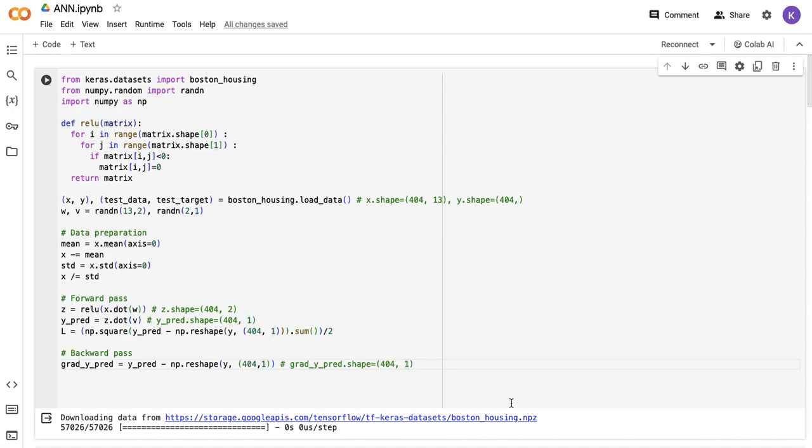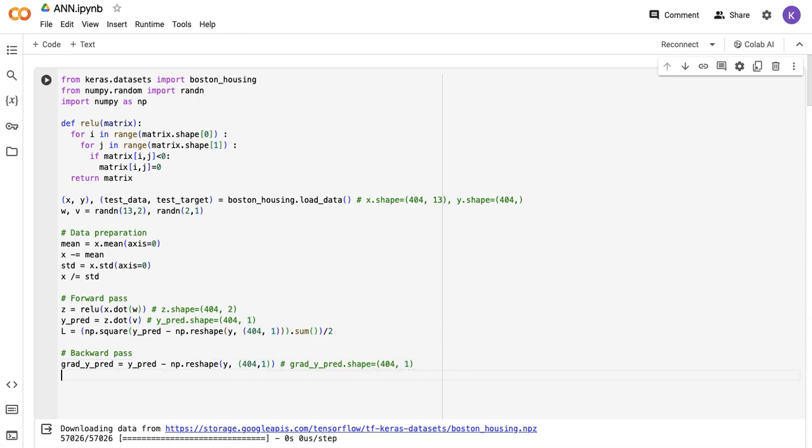Moving on to the partial of the loss function with respect to the weight vector of the output layer V, we saw that that partial is equal to the dot product between the partial of the loss with respect to y hat that we just computed and the output of the hidden layer Z. Let's call it grad V. So grad V will be equal to grad ypred dot Z, and grad V will have a shape of 1 by 2.